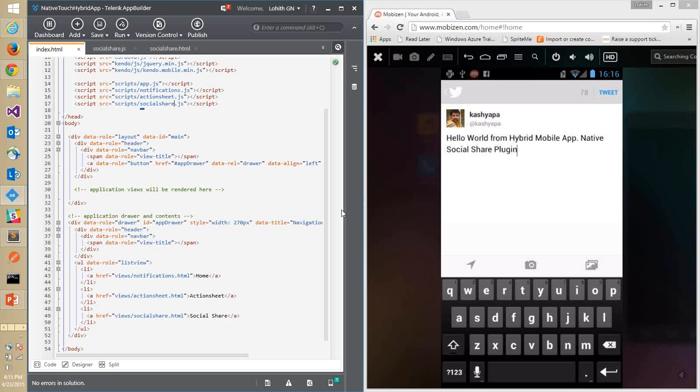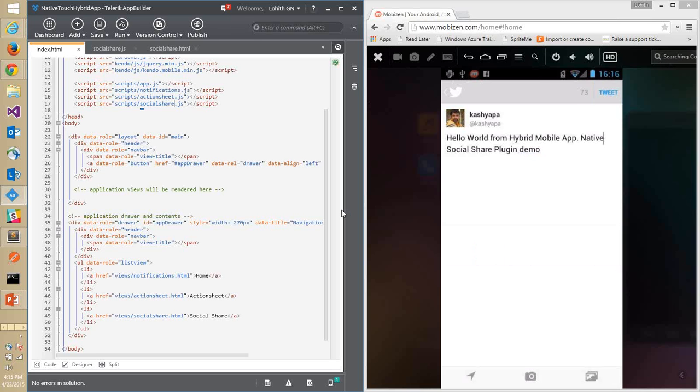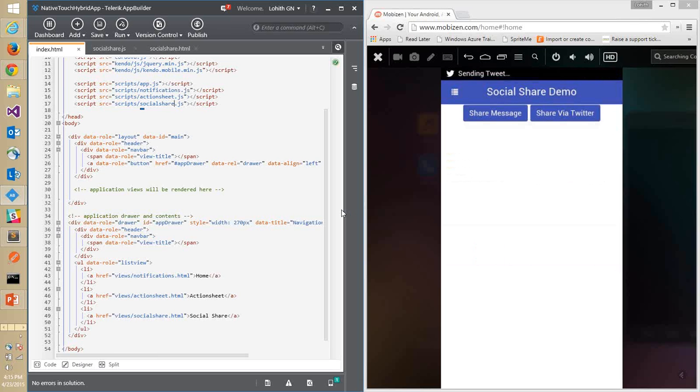Now I'm going to tweet this, and if you are on Twitter and you follow me, you will see that this will be posted. So let me make sure everything is correct. Hello world from hybrid mobile app, native social share plugin demo. Right? I'm going to say tweet it, and there you go. It is sending the tweet. Correct? So I hope you get the point.